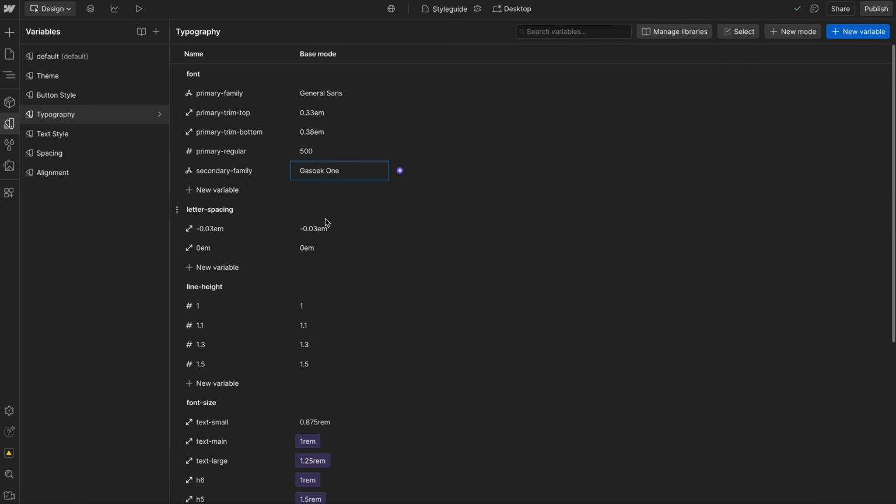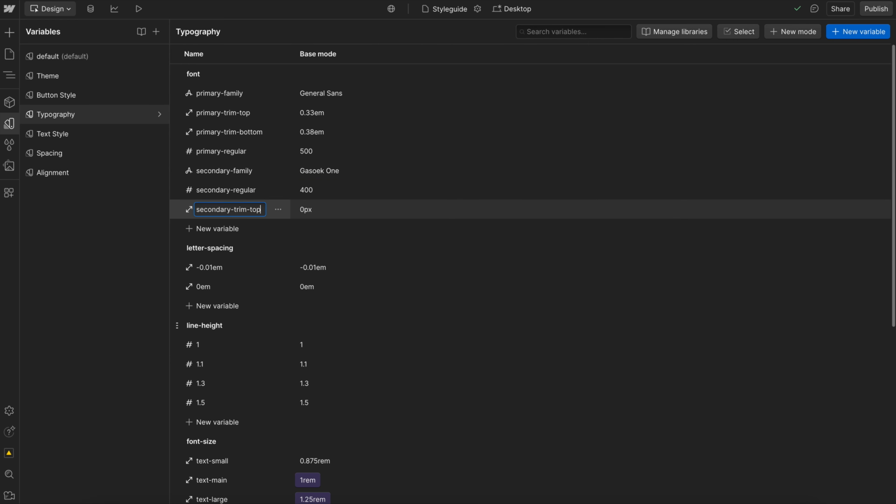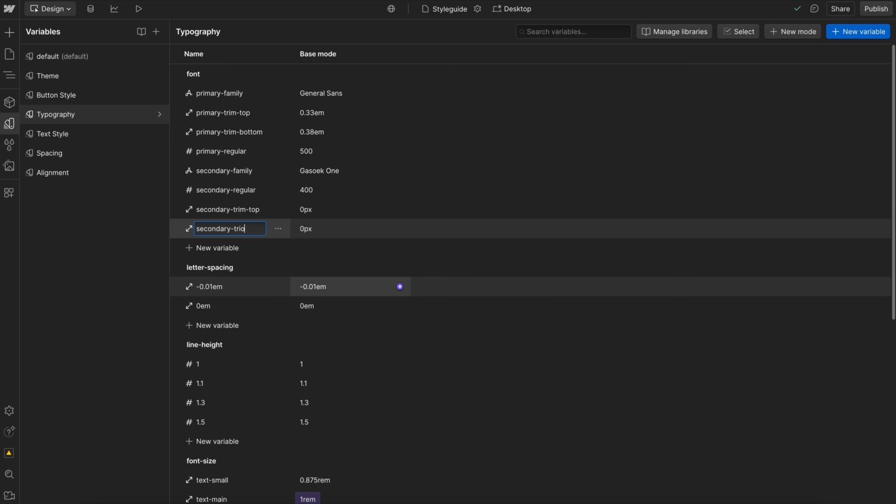Now, because it's so bold, we'll change our letter spacing over to -1% instead of -3%, and I have that set here. And we'll also go ahead and upload a number for its weight, and this is secondary regular. The weight used on this was 400. And we'll go ahead and upload the trim top and trim bottoms for this new family. So this is a size variable, and we'll call it trim top, and we'll create another size variable, and we'll call it secondary trim bottom.